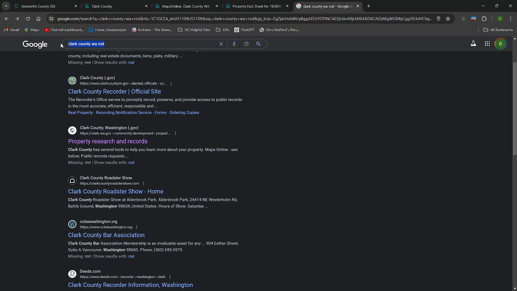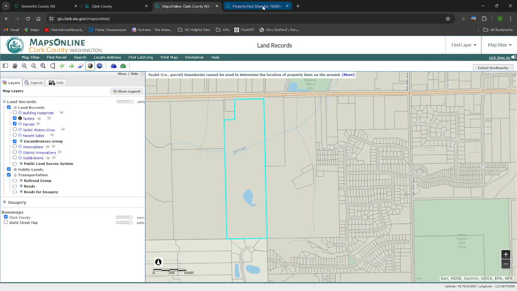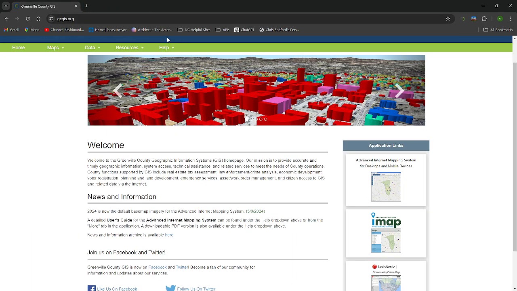Conflict with your neighbor, you want to see what all that looks like. This is a good way to get your facts together before you call a surveyor or an attorney, whatever you're having to pursue, whatever avenue that is. But that's just a little overview on GIS and Registry of Deeds and where to find information like that.